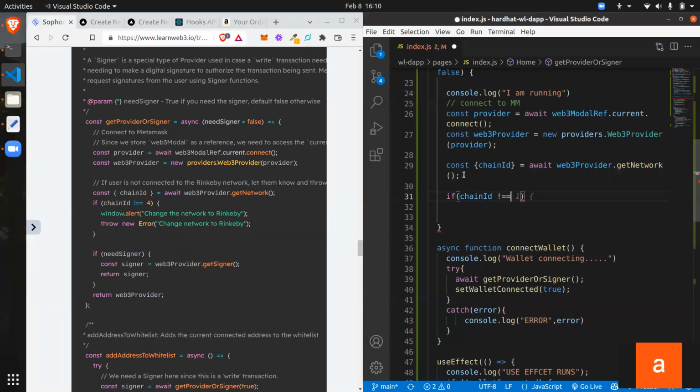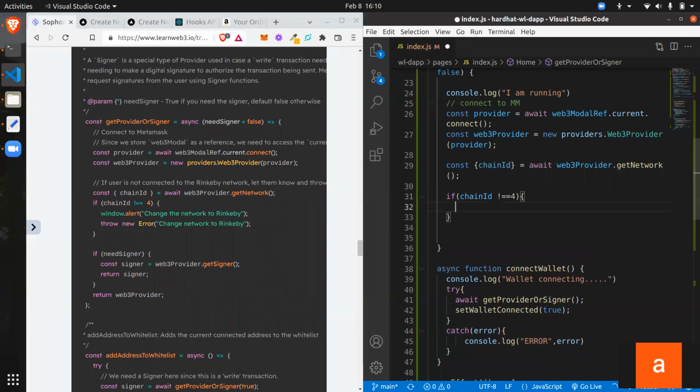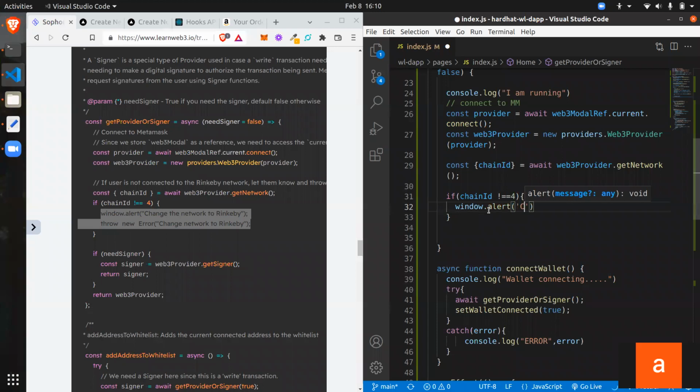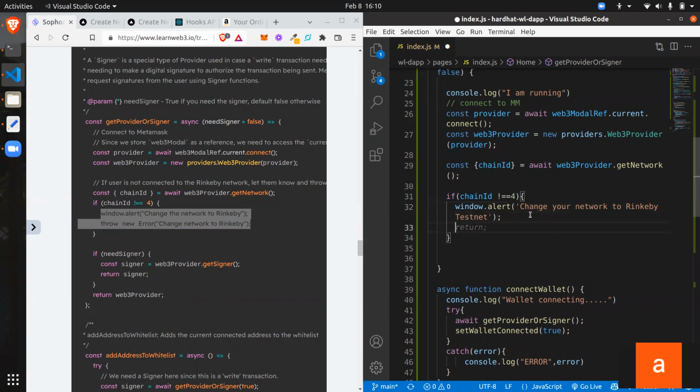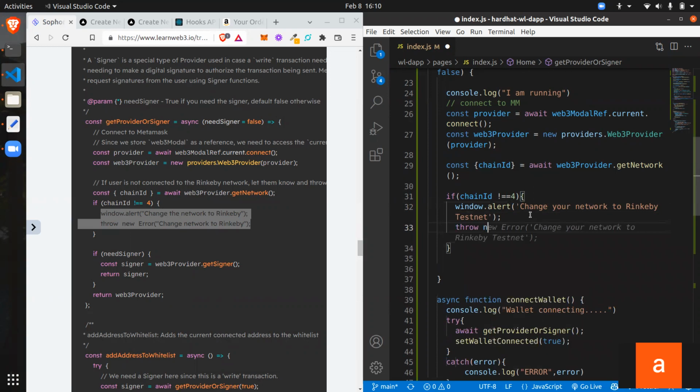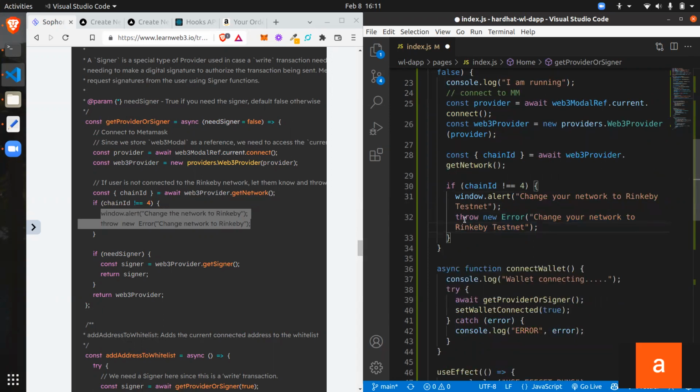If it is not equal to 4, we pop up the error. So let's pop up the error with window.alert, and the error message is: change the network to the 2020 testnet. So we pop the error and we throw this error. Actually, this throw keyword doesn't stop anything. It just throws the error, and we can catch it later on if we want to. But let's leave it as it is.